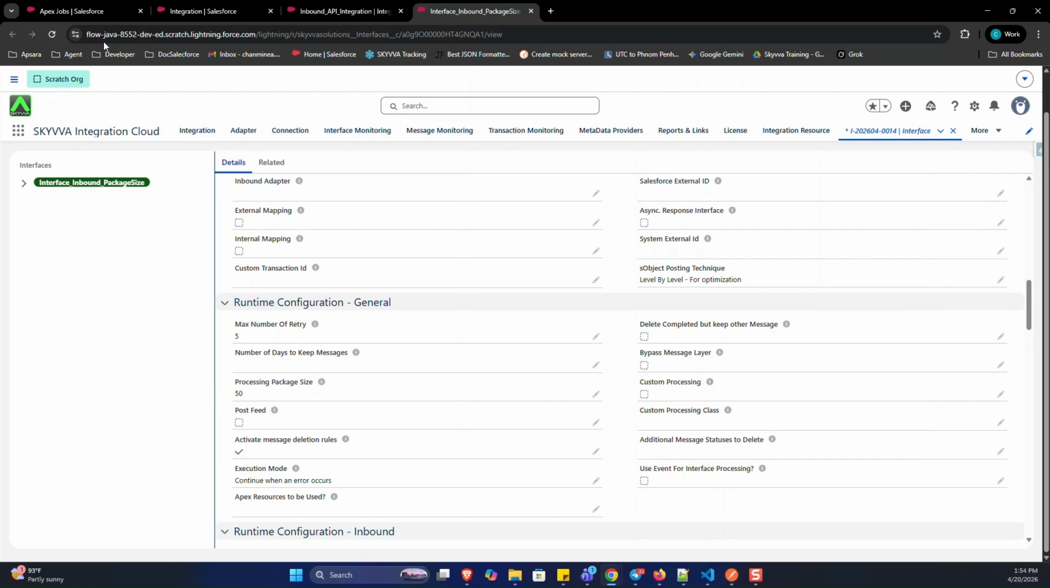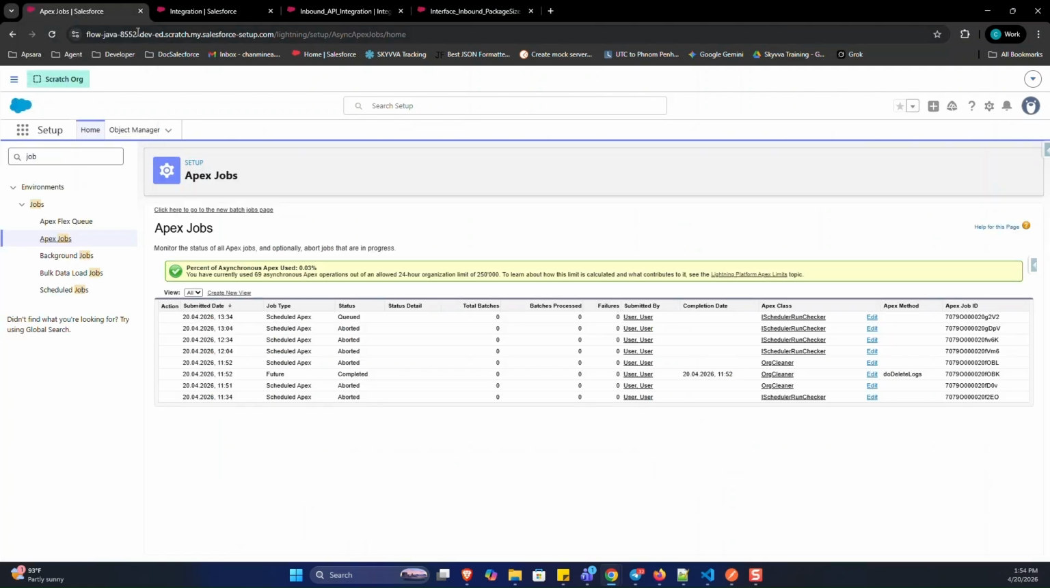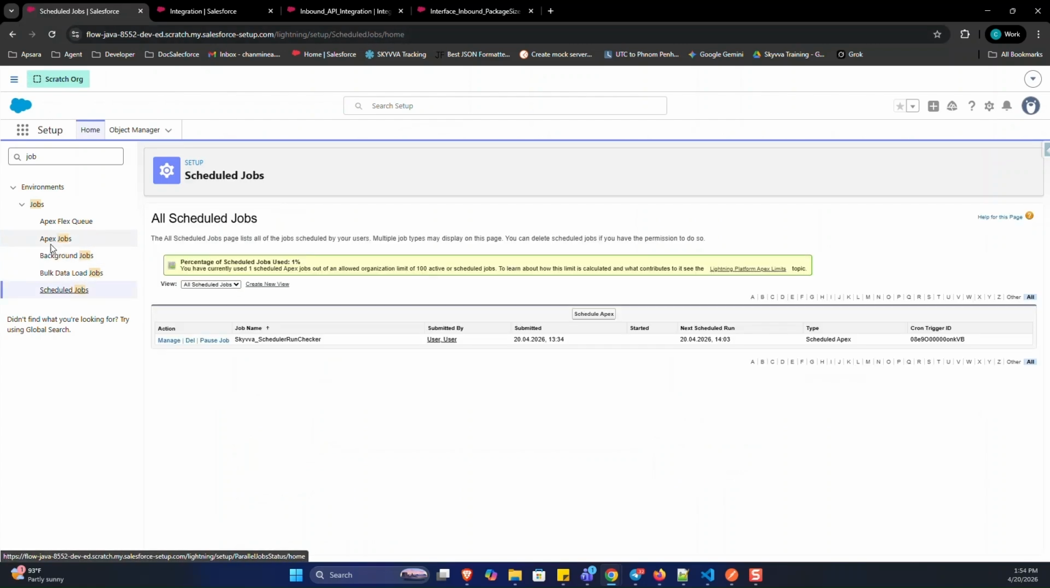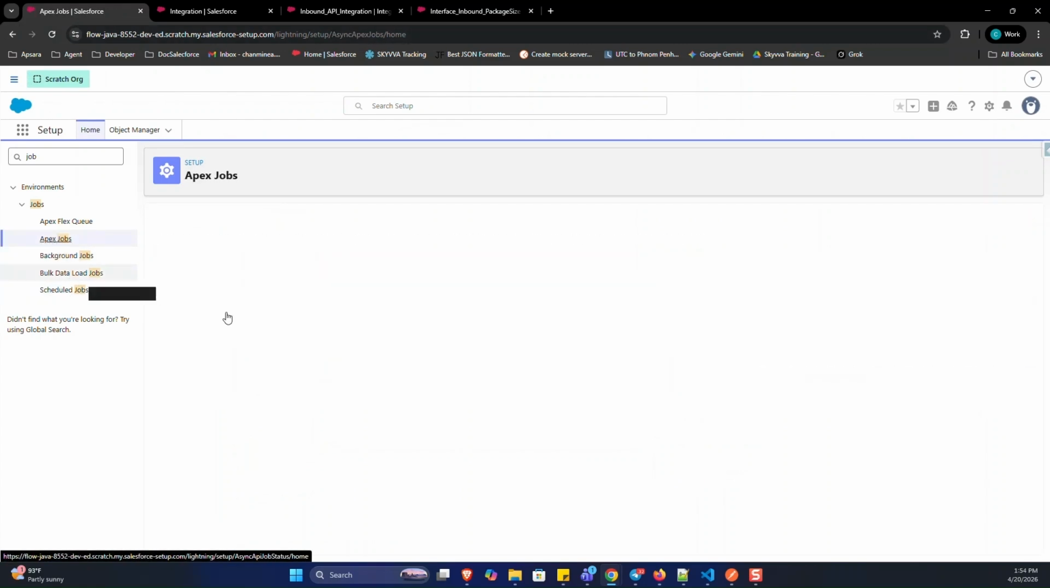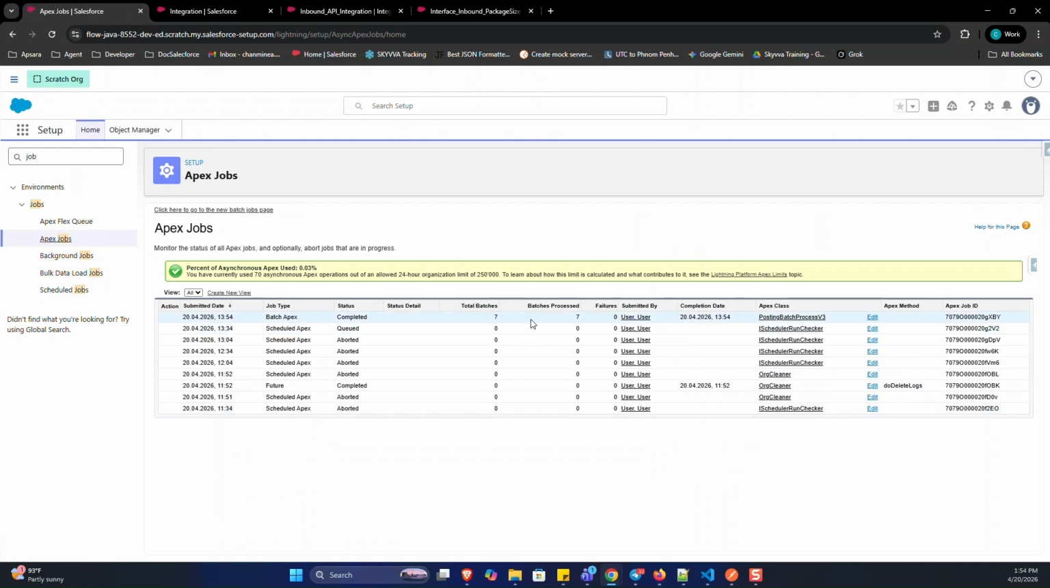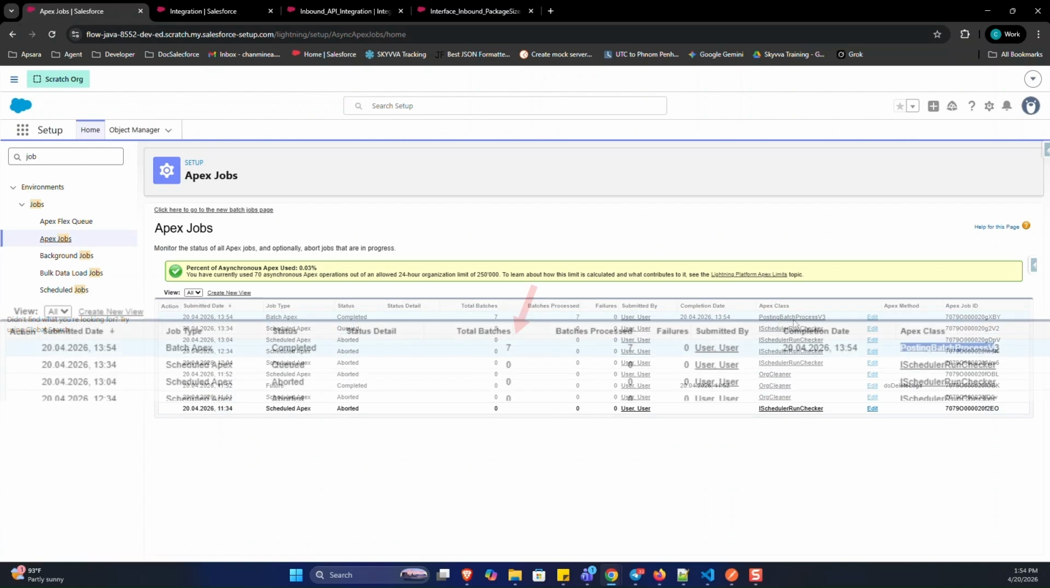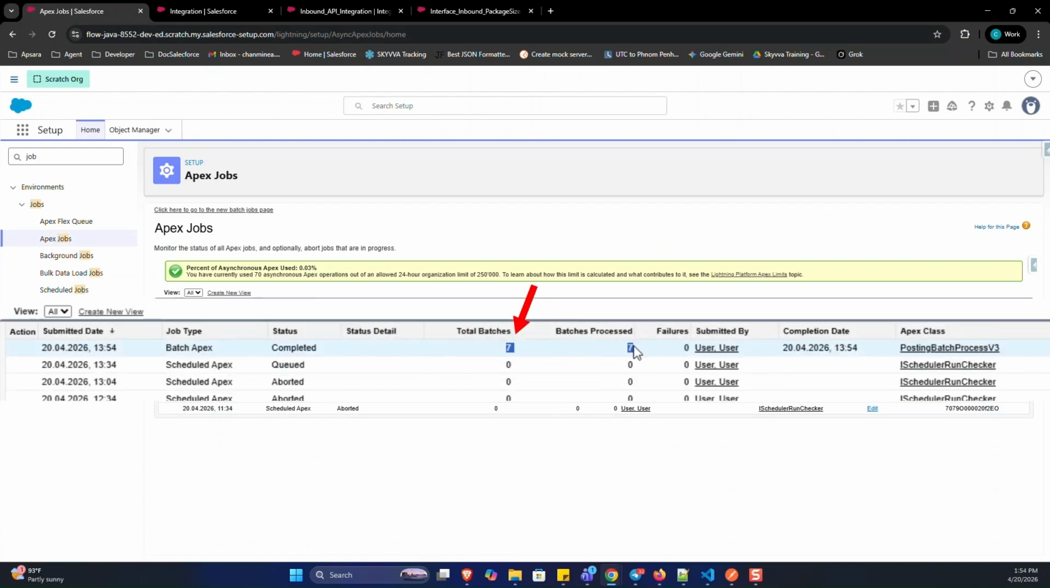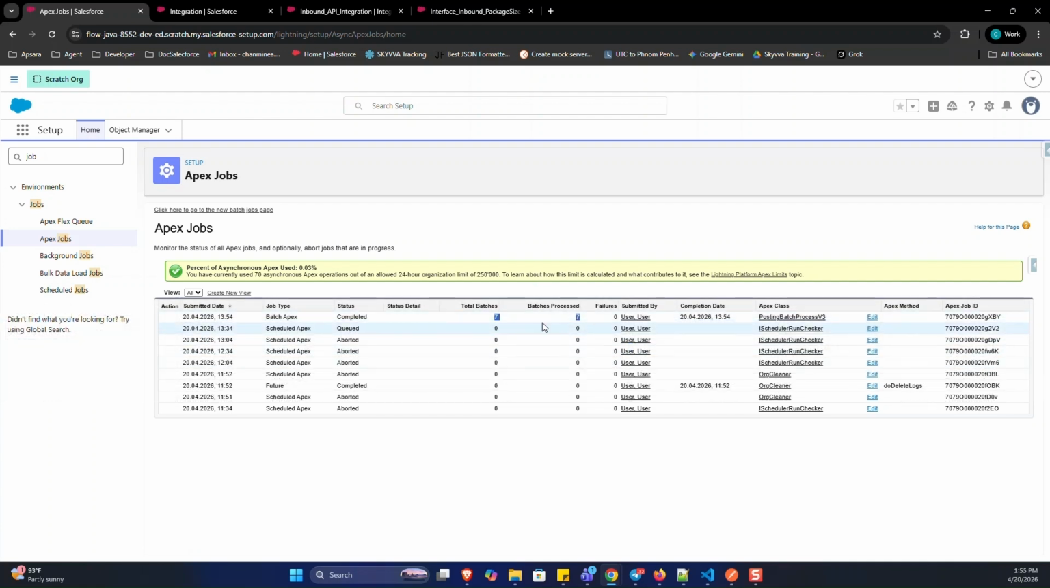Navigate to Apex Jobs to monitor the status. You will see the job ID marked as completed with the job type set to batch Apex. In this example, the job was executed with 7 batches, as we sent a payload of 350 records via the V4 Integrate API with a package size set to 50 records per batch.